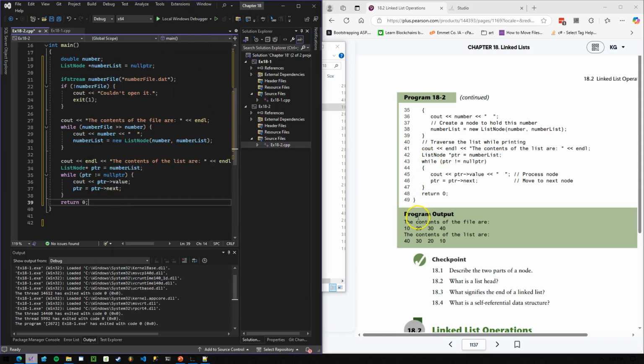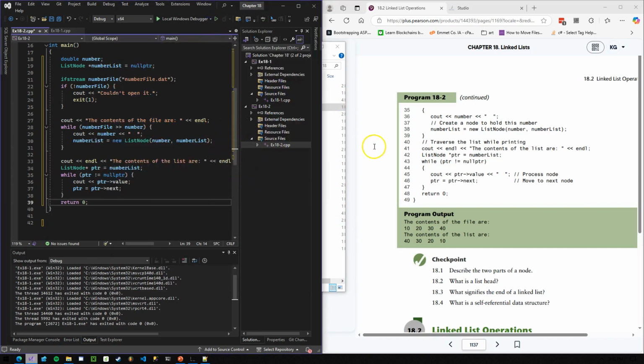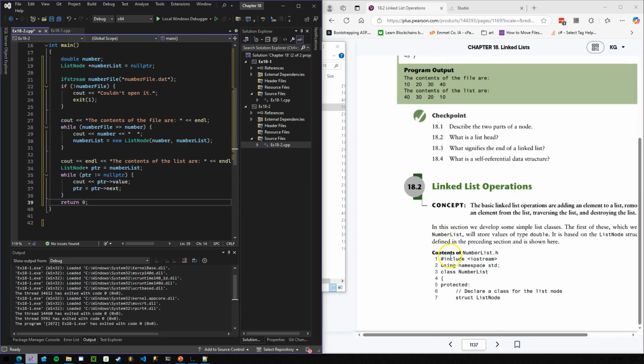So let's check out a sample run of this. I tell you what, I'm not going to copy that file into my project. That's the source of a multitude of errors. You can do that if you like. Instead, we'll just assume that this runs properly. When we loop through the file, we see 10, 20, 30, 40. When we loop through the list, we're going to see 40, 30, 20, and then 10. Hopefully.